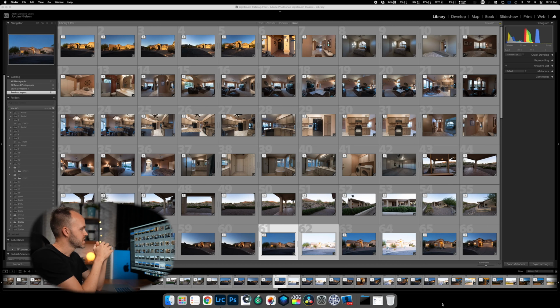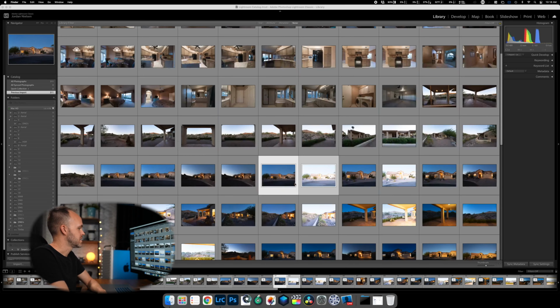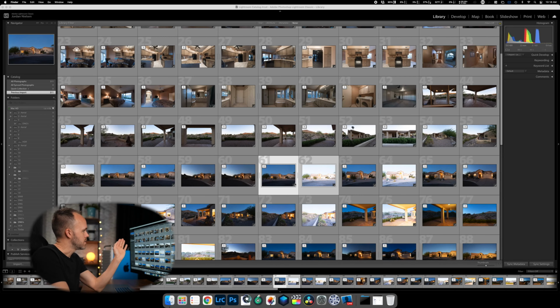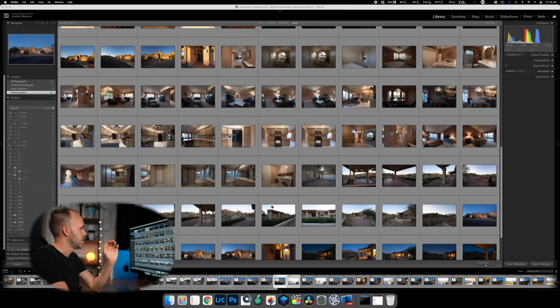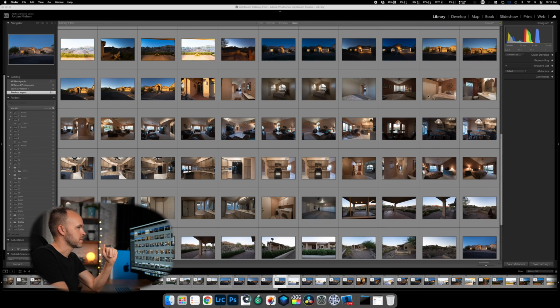So I ran them through DNG converter, I imported them, I applied the pre-HDR preset to the interior shots, and basically that's where we're at right now. And then I did HDR merge through them. So now we have our HDR merged images here at the bottom. I'll go ahead and add them to our quick collection.